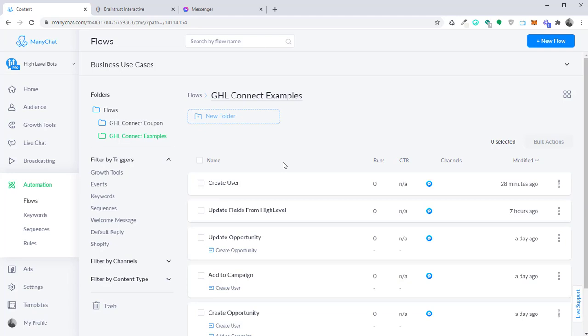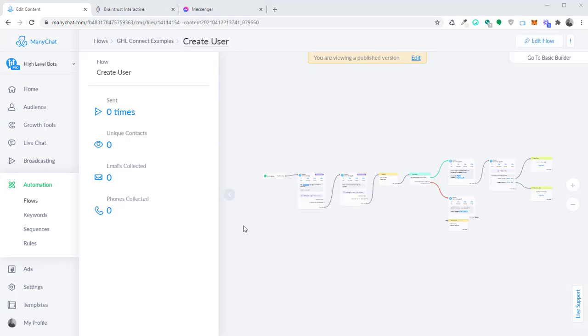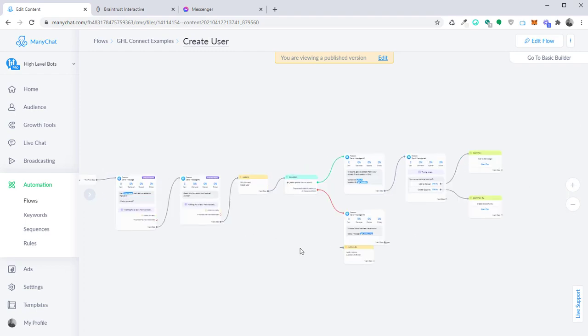The first thing you're going to want to do is create your user in GHL from ManyChat. This way we can map a GHL contact ID back to the ManyChat user, and then we can perform all the other actions that we need. Let's look at this flow and see what it does.